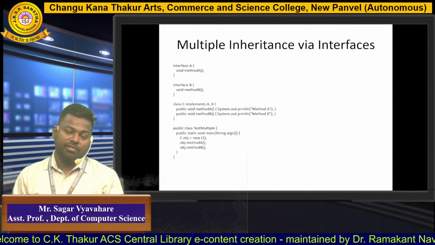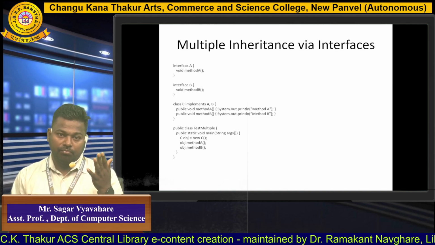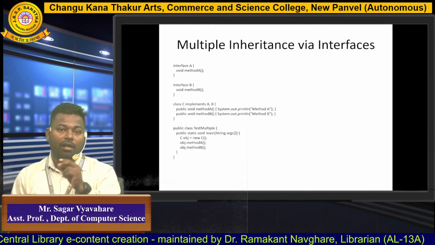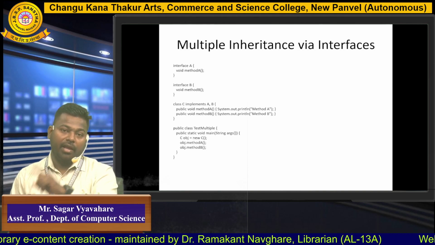Multiple inheritance is done using interfaces, but we'll see more detail about this concept in a later topic.